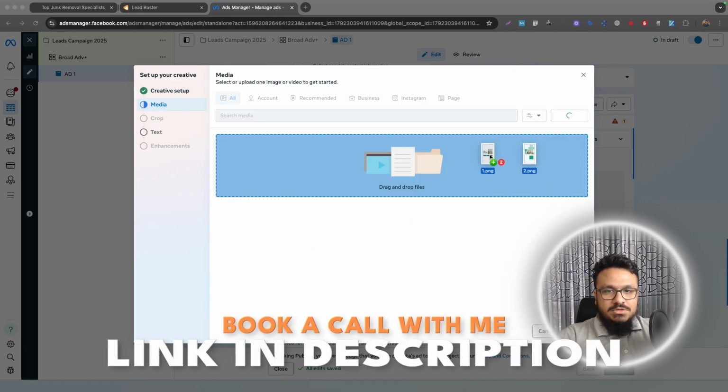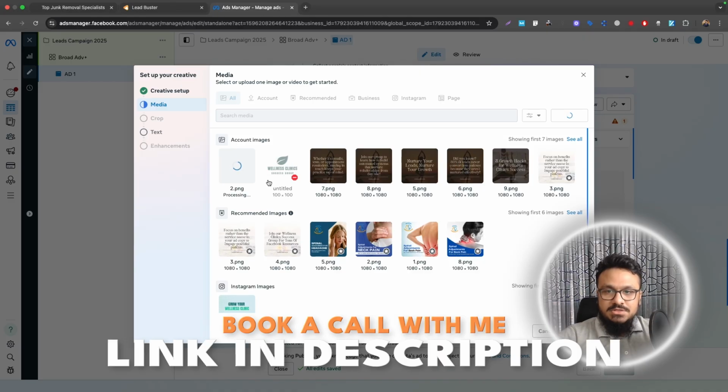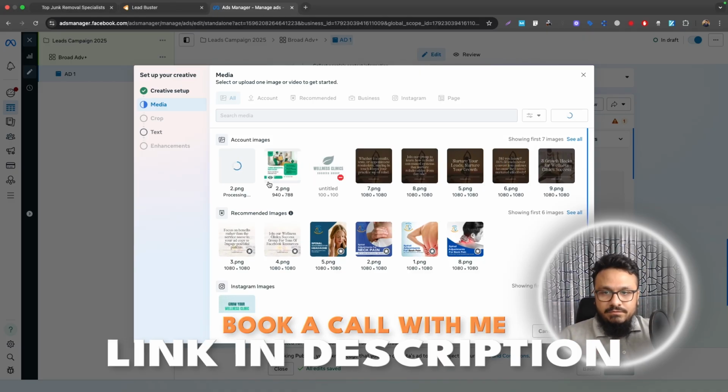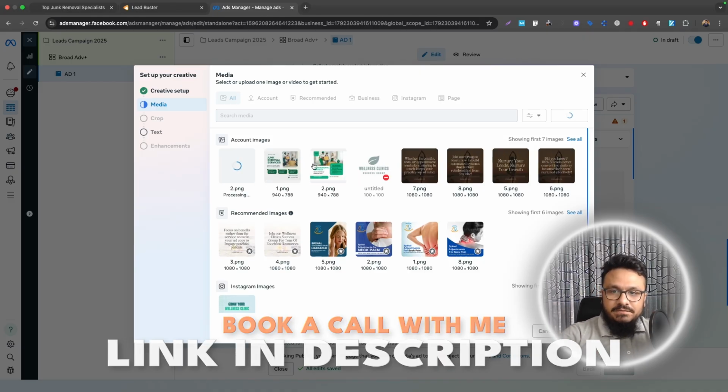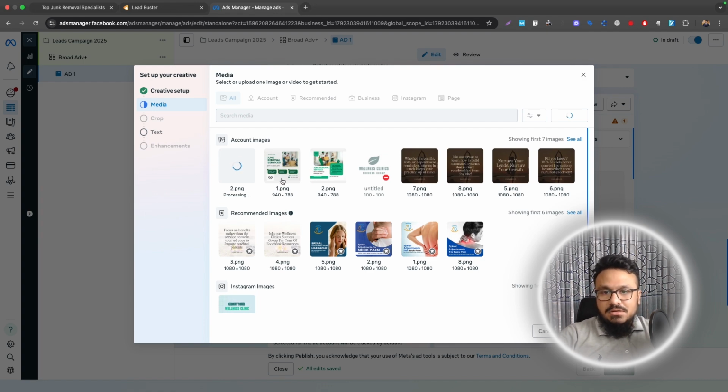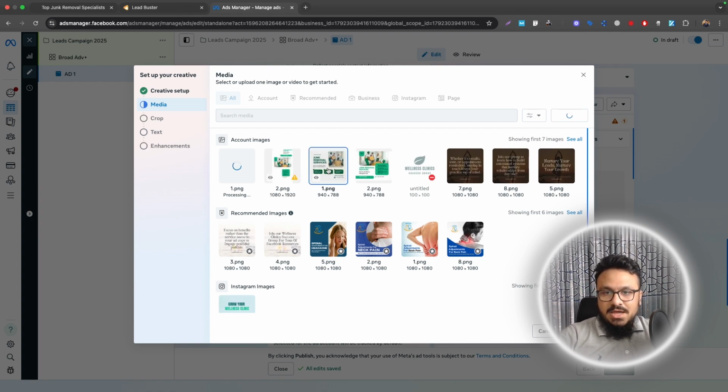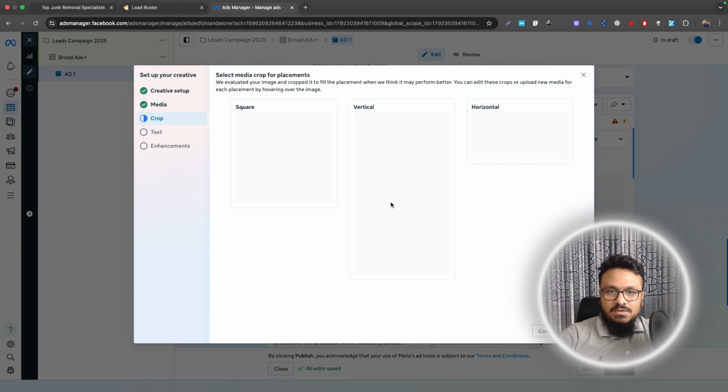So I have 2 images and I need to upload those 2 images and their variations as well. If you remember, a few minutes ago, we exported a couple of images from Canva and their variations as well. But I will just start from ad 1 and I'll hit next while the other ones are being uploaded.